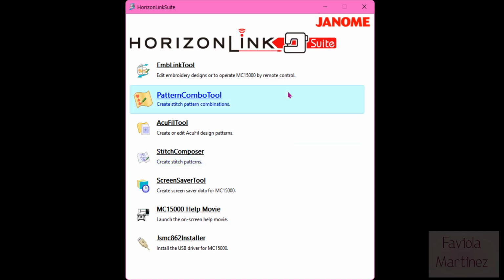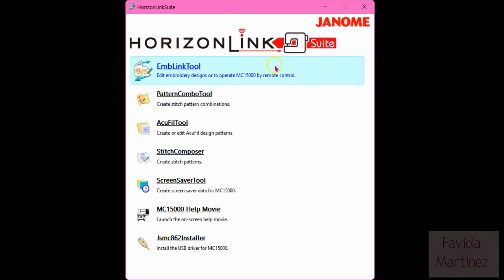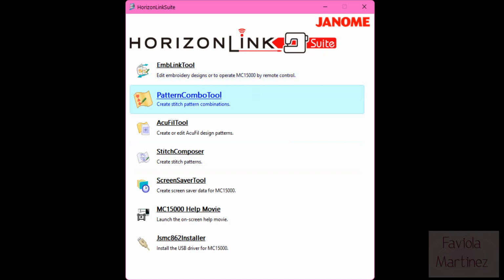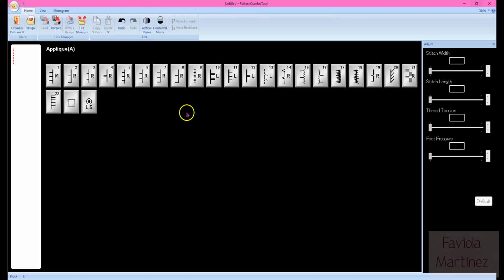Okay, today we're going to be doing a little tricky fun thing with our Horizon Link Suite program. Let me give you a little backstory of what's going on here. I'm going to be using the pattern combo tool, and this is what it looks like over here on this part of the screen once it is opened up.